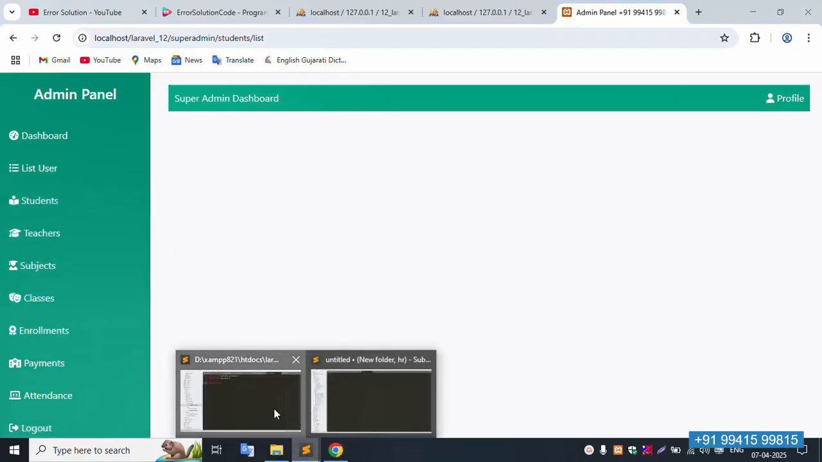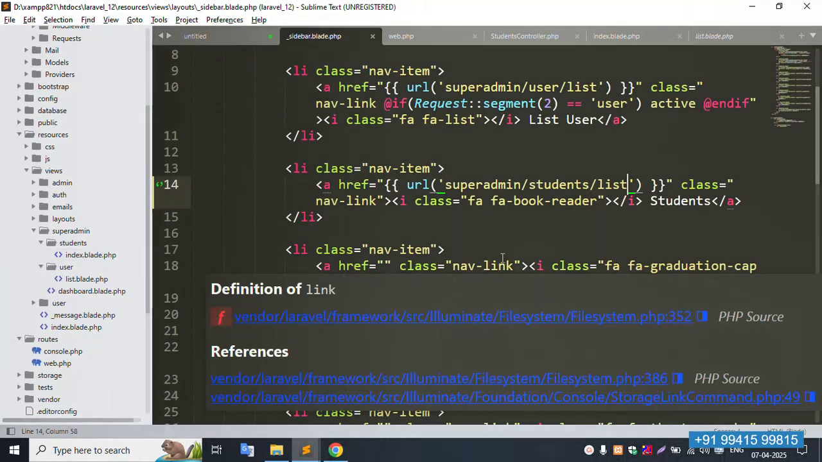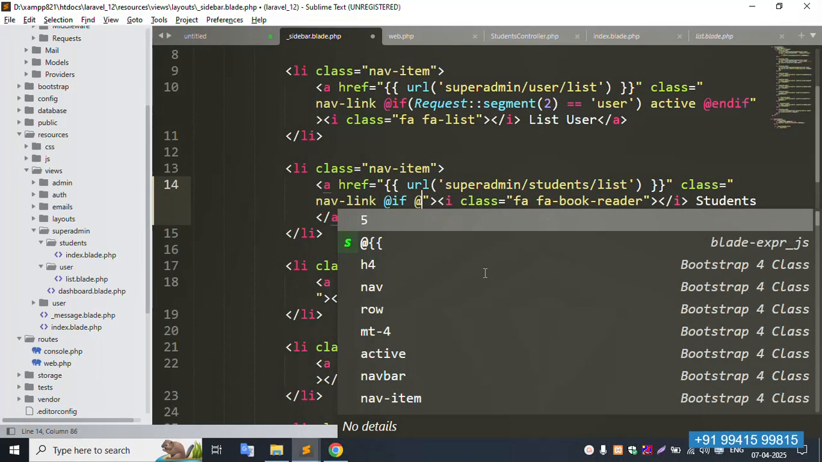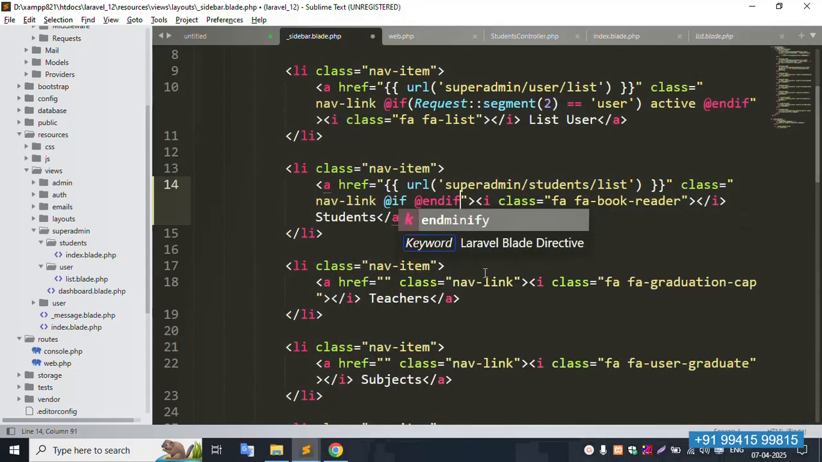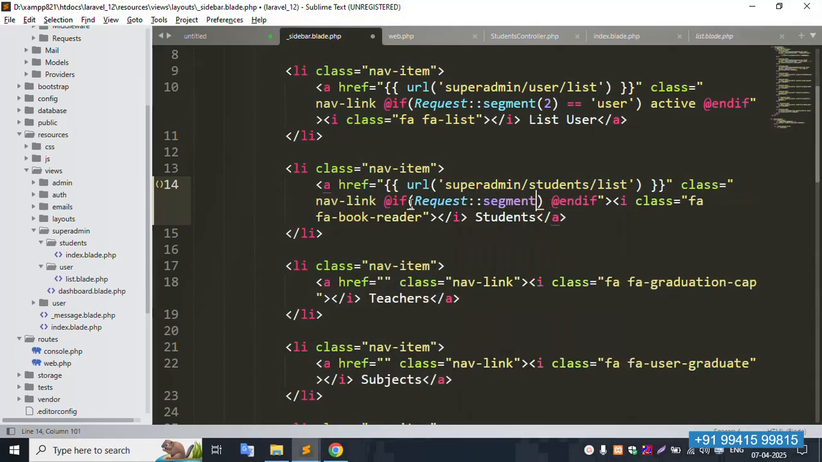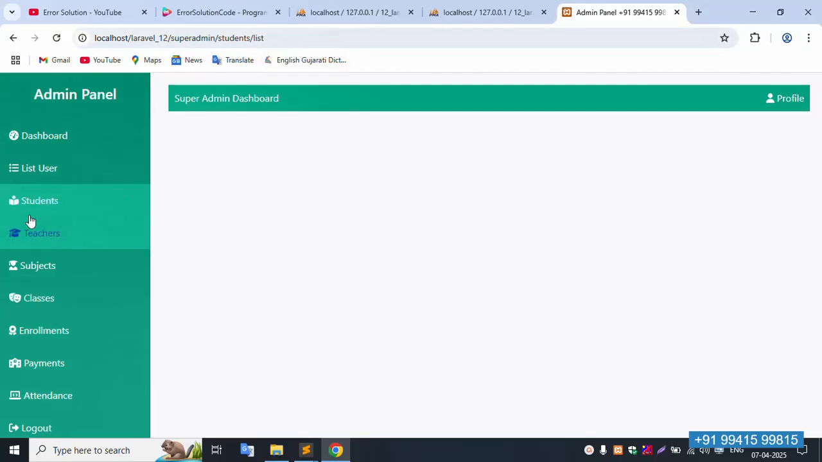This is not an active menu. Let's first of all create the active menu inside the sidebar, inside this request, if, end if, if request. In this create request segment two, make available student, same name copy student is equal to student, active, save file and refresh this page. 100% active is created, all good. Let's refresh this page.